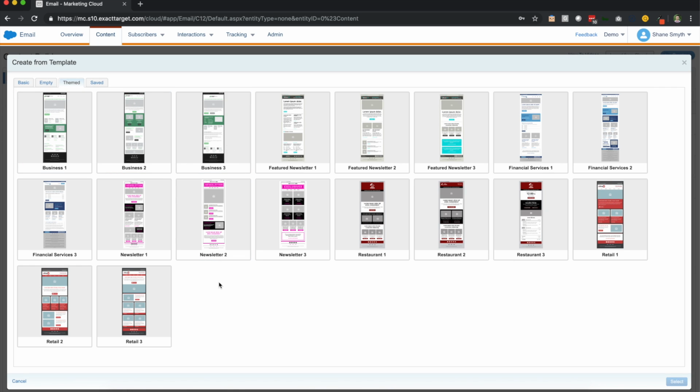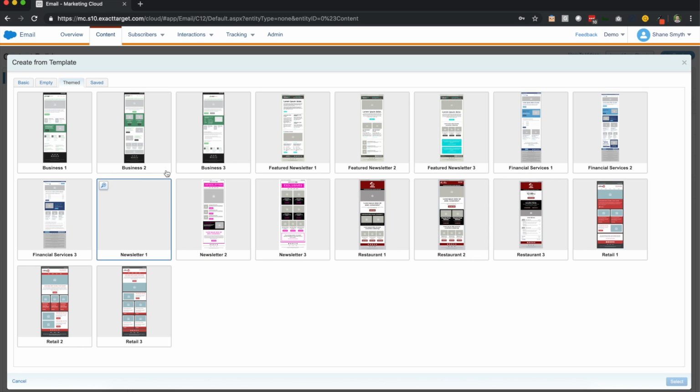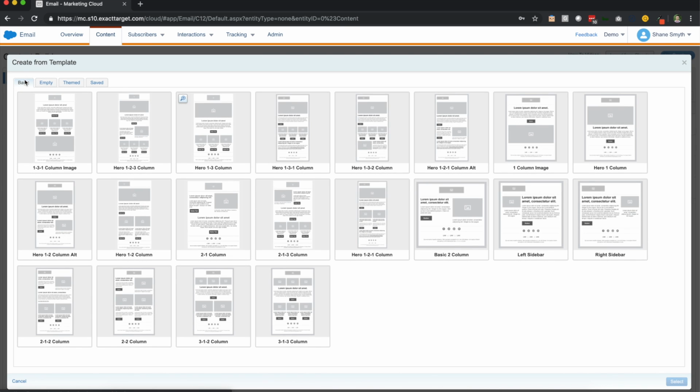I haven't had a client actually use any of these out of the box like this. But it's kind of cool that they're starting to break it out by different industries. We have financial services up in the right-hand corner. We have restaurants down here. We have a retail section. We have some business. So we're going to go back to actually basic.